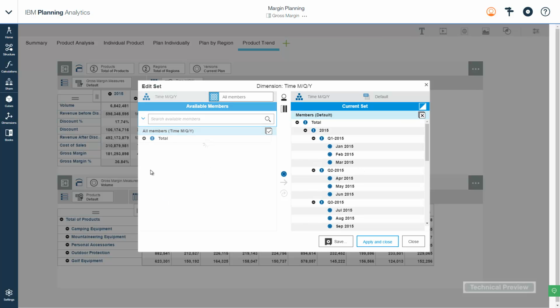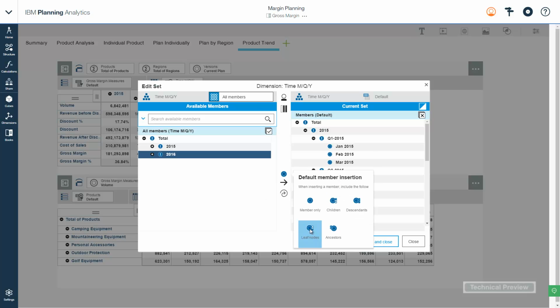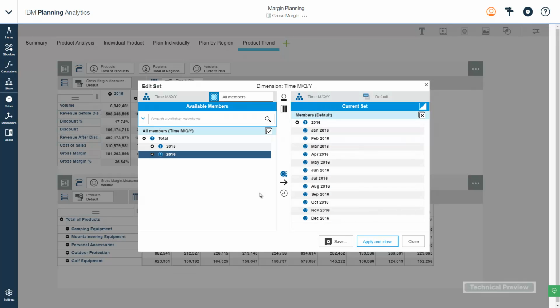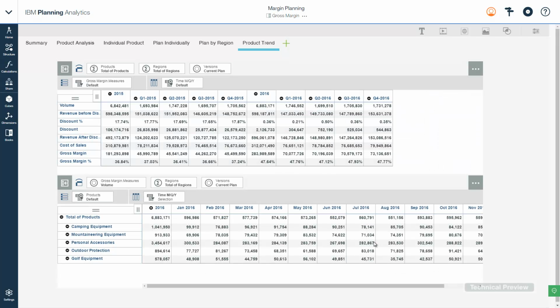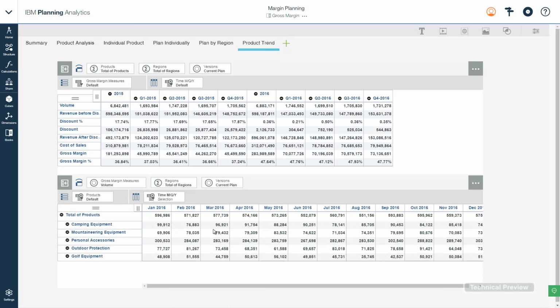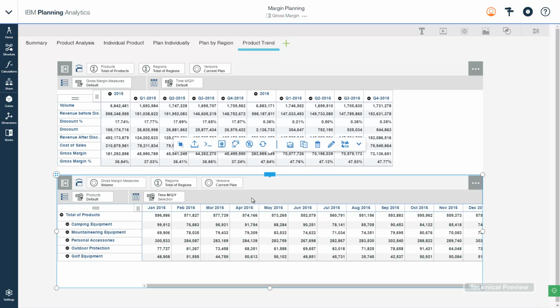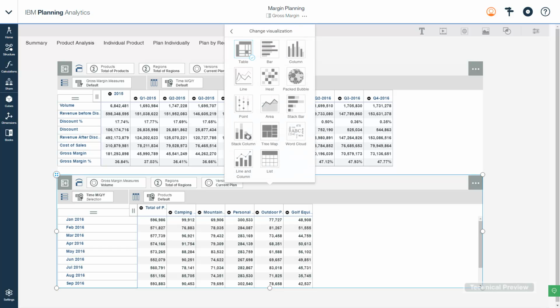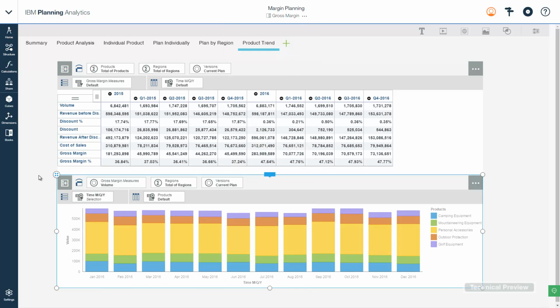I can quickly come into this set editor. I can highlight 2016 and bring in its lowest level children, and then 2016 itself I don't want to see. And now what I can do is select myself a stack column, and there I have a stack column chart showing me the month over month sales volumes forecasted for 2016.